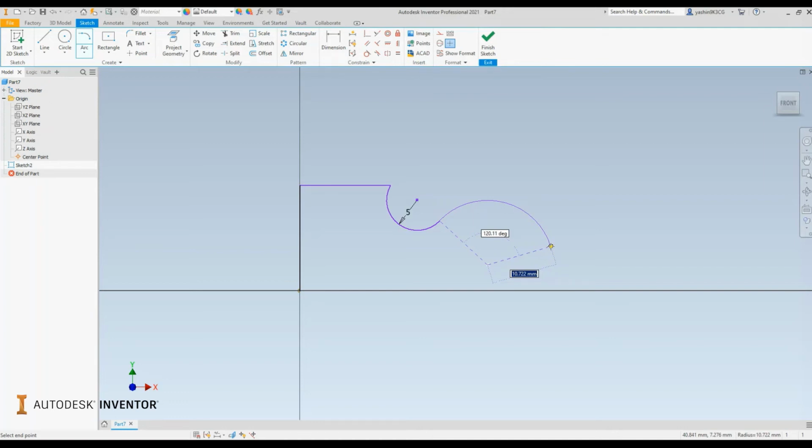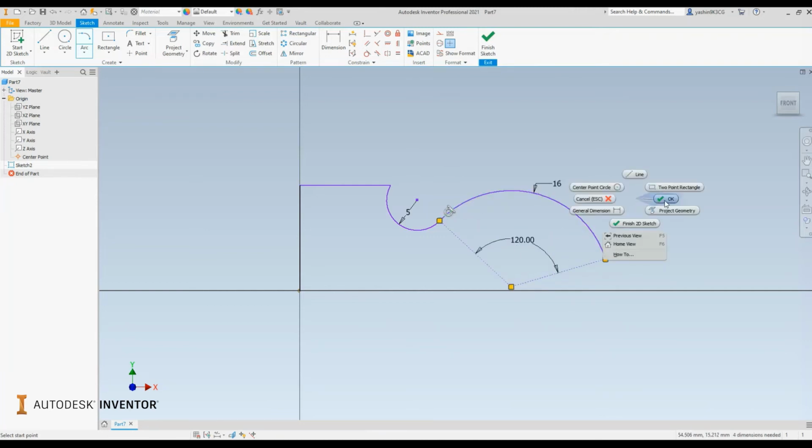So simply to do that, I can hit tab to give it an angle. I'll give that 120 degrees, and tab again to give it a radius. In this case, I'll go with 16, and that will define this arc's center point. Okay, and you'll notice those dimensions appear on screen.